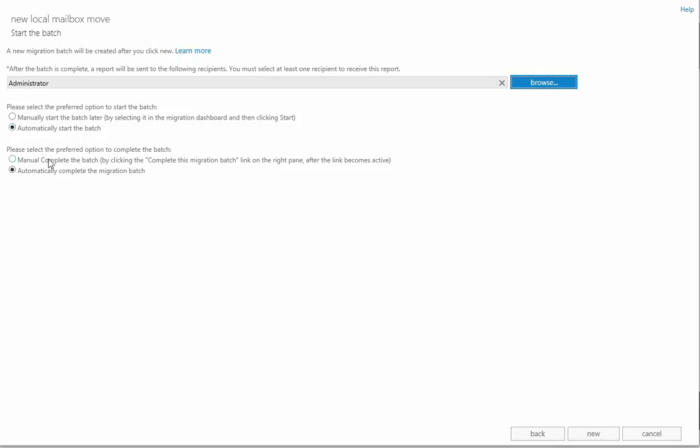There's also options for completing the batch. We can complete automatically or complete manually. Now the reason for this is that the migration process is going to be disruptive to the user whose mailbox is being migrated. So maybe if we had a big load on the server, we wouldn't want to start the migration process automatically right this minute.